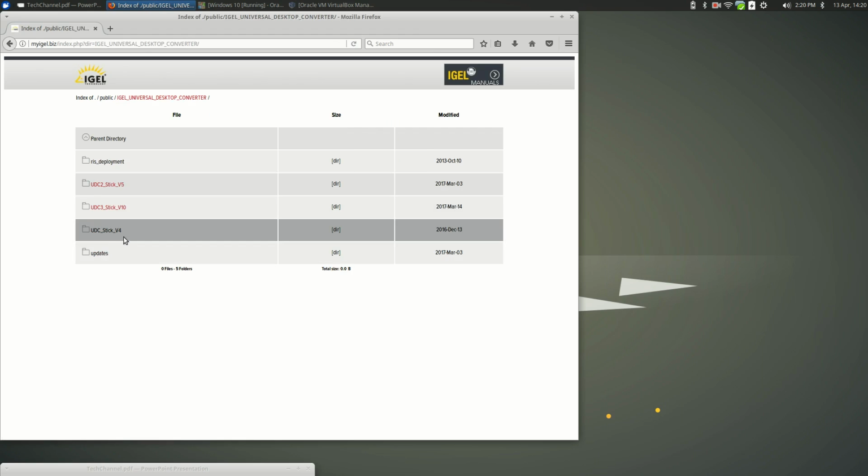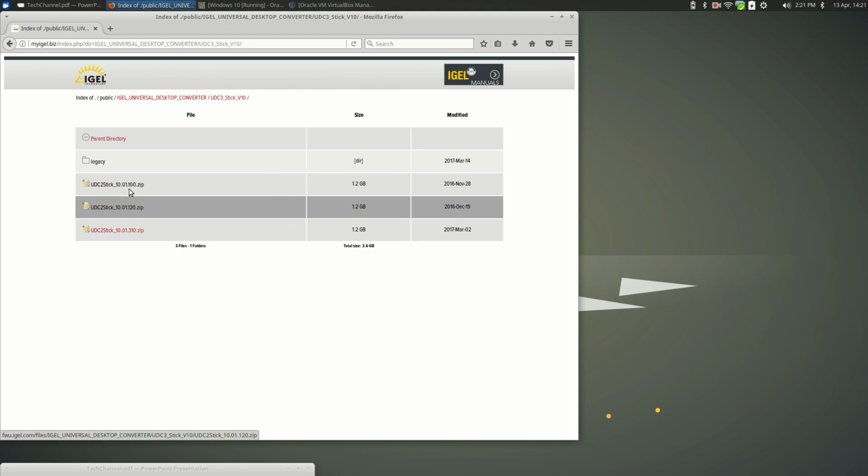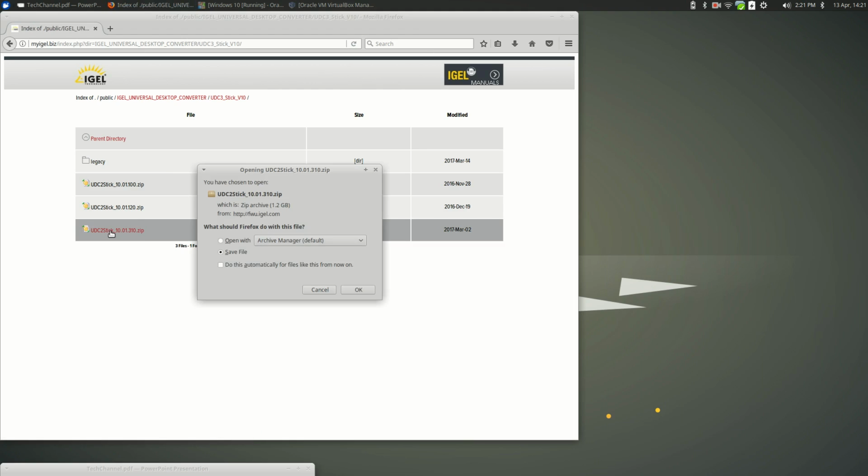The UDC1 by using Linux version 4, the UDC2 by using Linux version 5, and our actual IGEL OS is contained in the UDC3 stick in the version Linux 10. I open the version 10, and I get the three different firmwares we have at the moment in March 2017, and I download the latest version, and by clicking on OK it will download the 1.2 gigabyte.